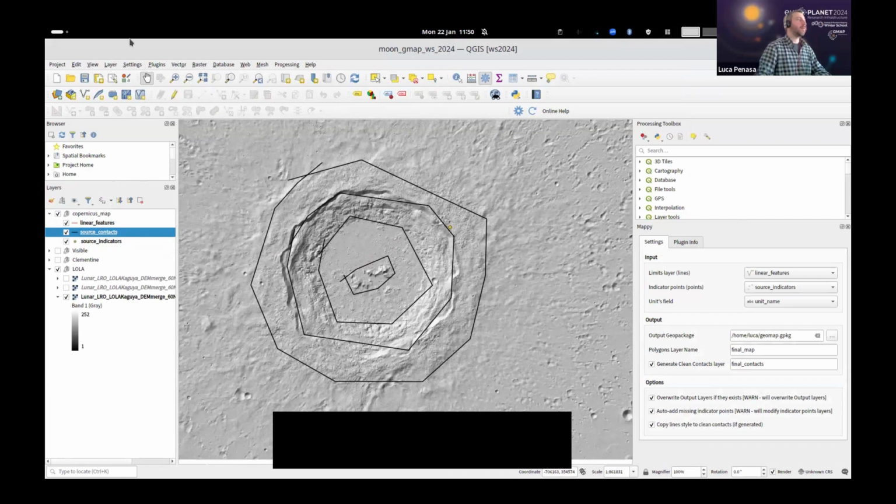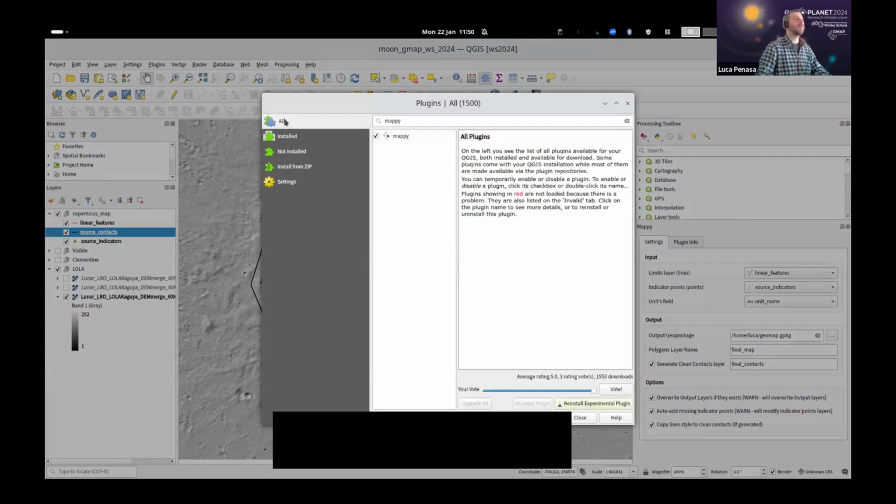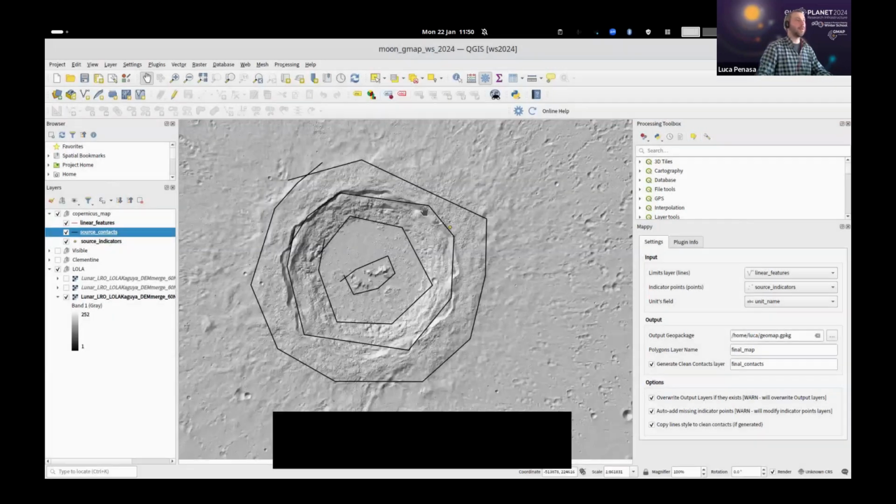I believe I can show you very quickly again how to install it. In the menu, plugins, manage and install plugins. Go under settings, remember to enable show also experimental plugins. Now reload the repository, so it will list all the plugins again. Then under all, you can search for mapping, and by selecting it, you can install it right here. If you started from an empty profile with QGIS, you need to install it. And that's all.